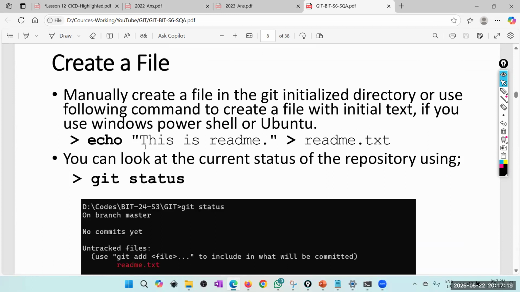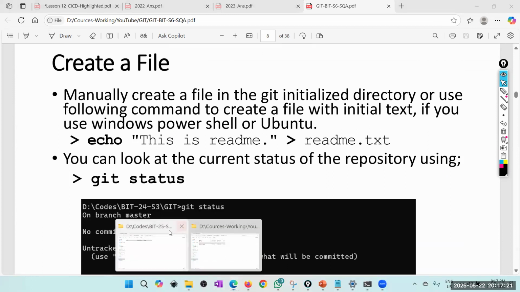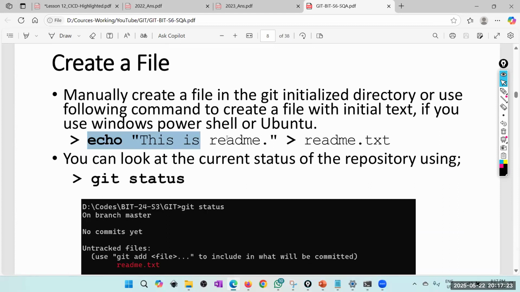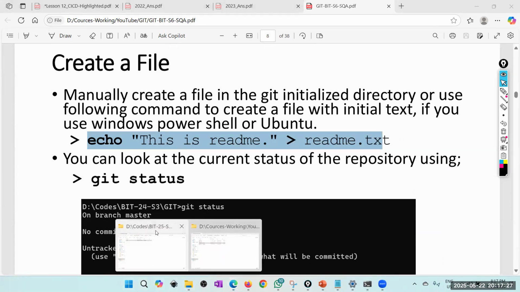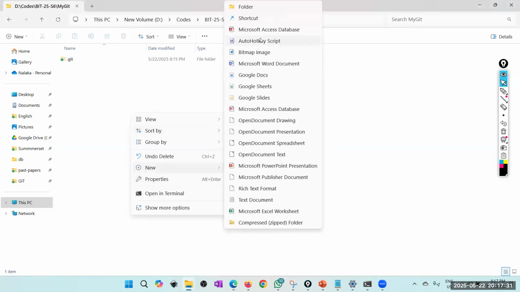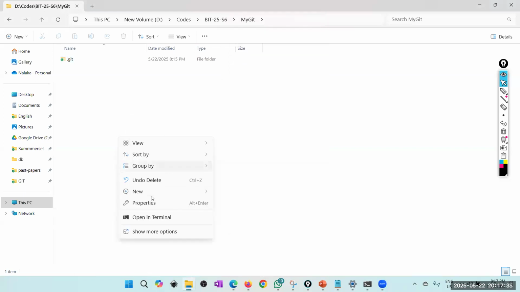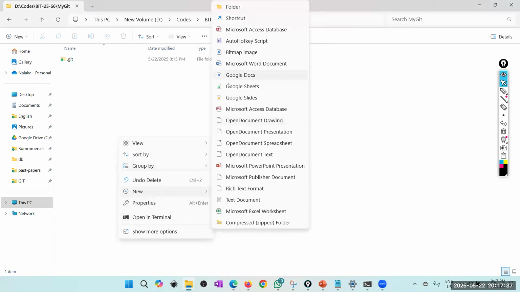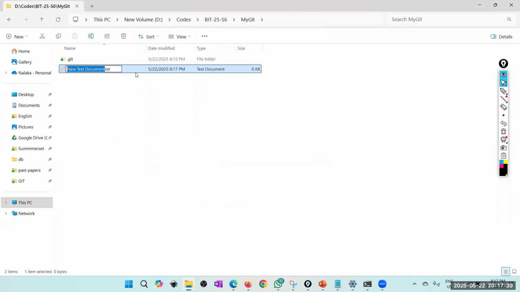Now you can create a file. This is if you are using PowerShell, but you don't need this to create your file. Just create a file normally. It can be a Java file, PHP file, it doesn't matter. New, say text document. I'll call this hello.java file.